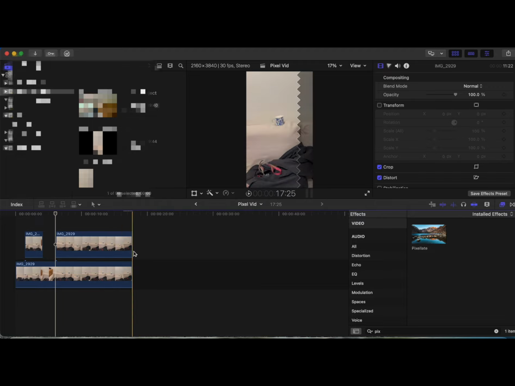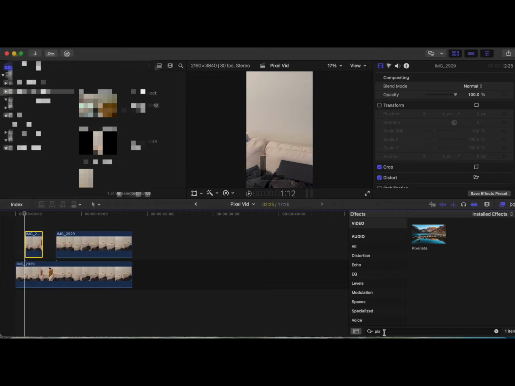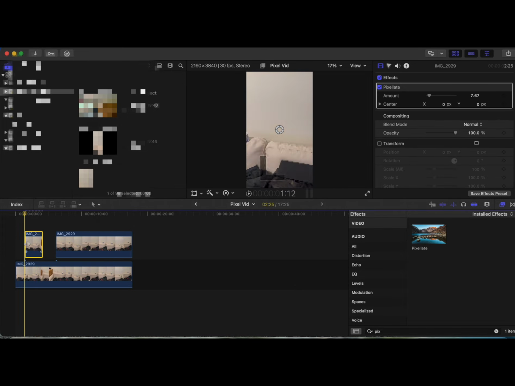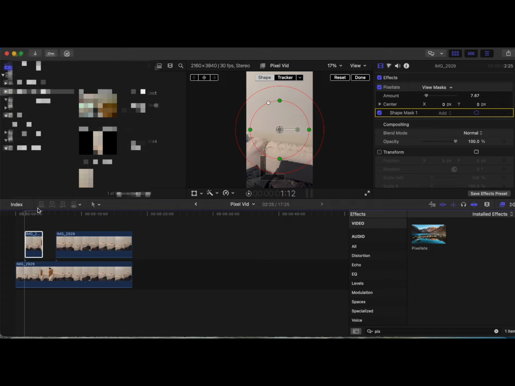Right, so we've got two areas where I want to blur the cup. On my first clip, I'm going to move the little bar to the start of that clip. Then I'm going to go to the effects browser and type in Pixellate, and drag that onto my clip. So now the whole thing's pixelated. Then on the top right where it says Pixellate, I'm going to press Control, click Add Shape, and it gives me a preset of a circle.